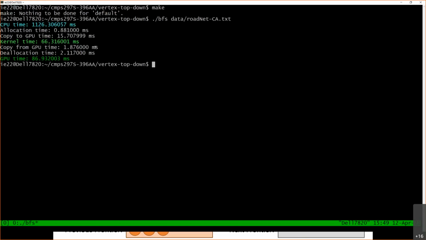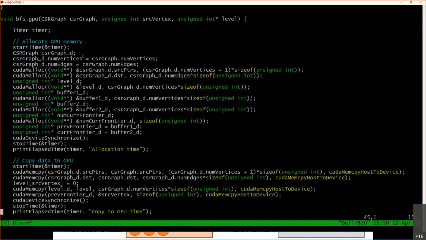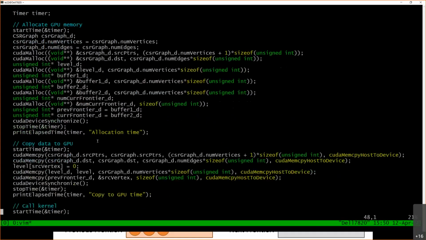But now let's take a look at how we would perform if we use the frontier-based approach. So I'm going to open the code over here. I've already set up the host code. The CSR graph is the same, so we allocate memory for the graph and we copy it, but we also initialize a previous frontier and a current frontier. And by the way, we're only going to initialize 2 buffers, and then we're going to use double buffering. So on one iteration, we have a previous frontier and a current frontier. On the next iteration, we're going to swap them.